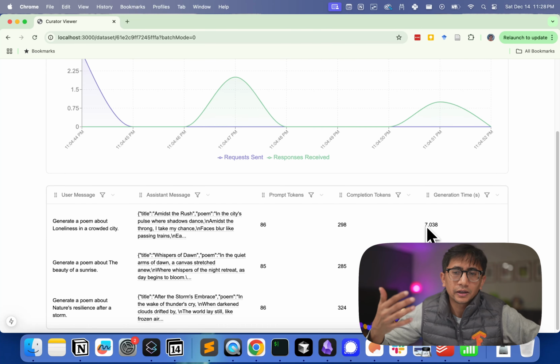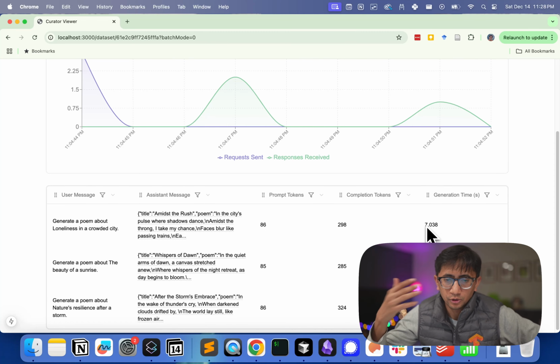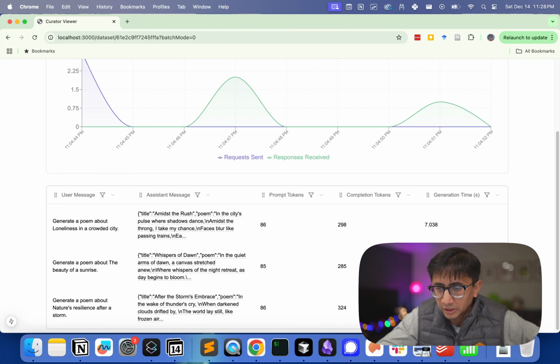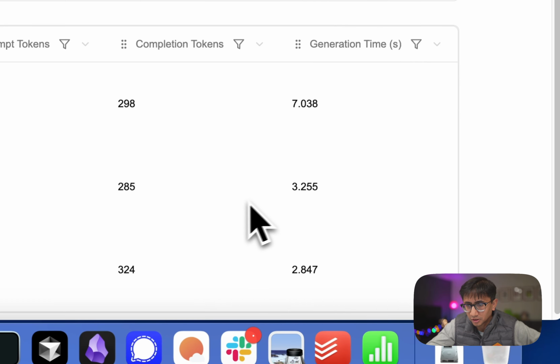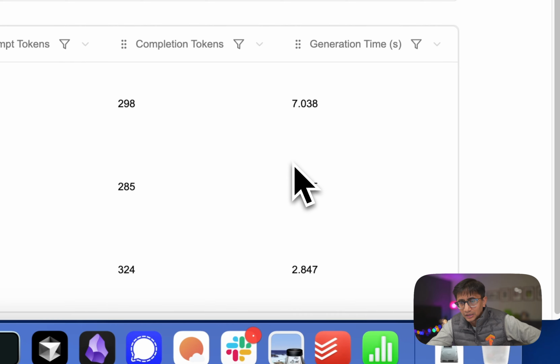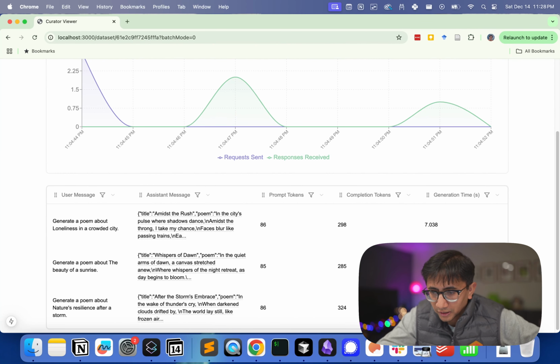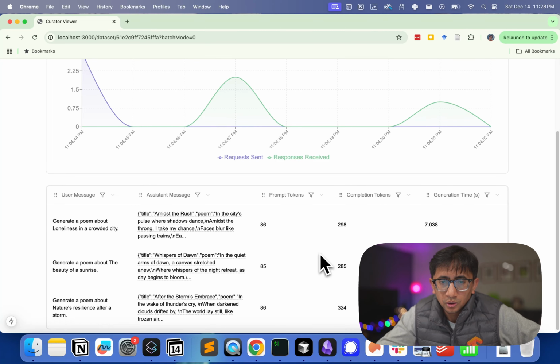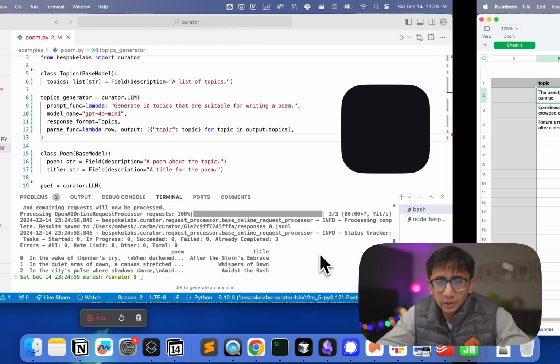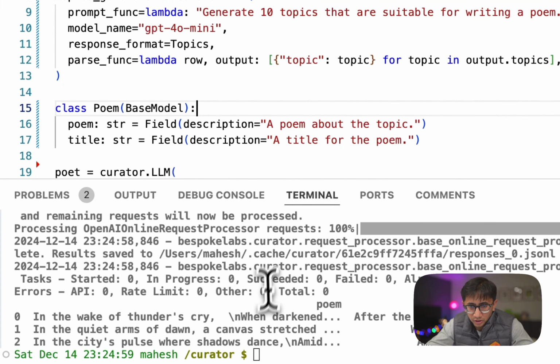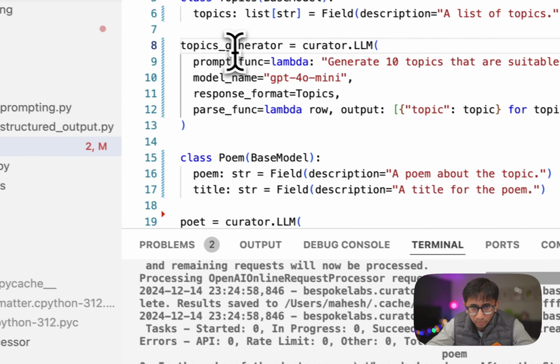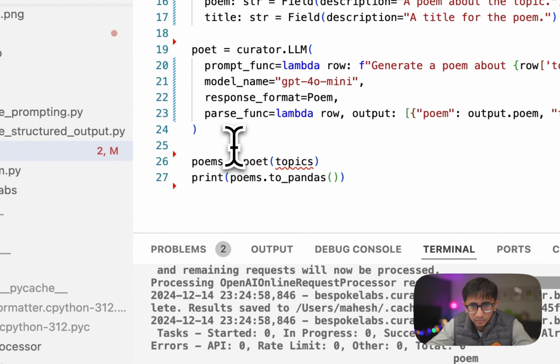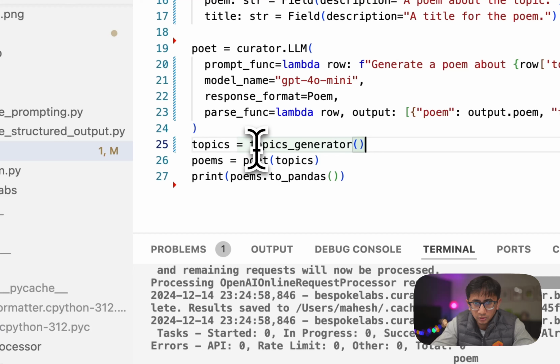If you hadn't implemented parallelization, if you were just calling the LLM one by one, you would be taking 2 seconds plus 3 seconds plus 7 seconds. In this case that's almost 13 seconds. So yeah, okay, now let's run this topic generator. Topics equal to topics generator.